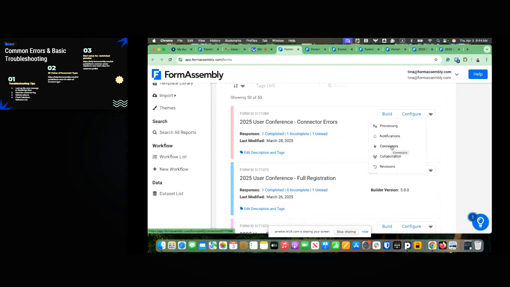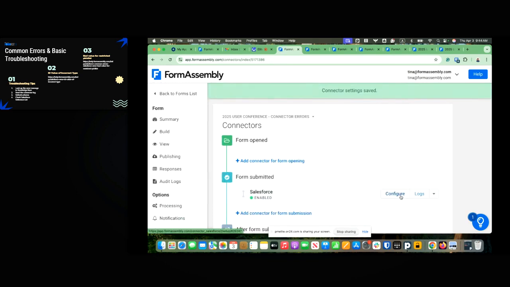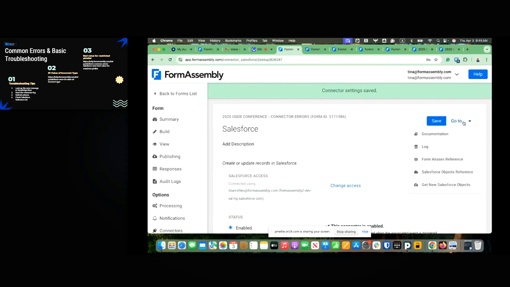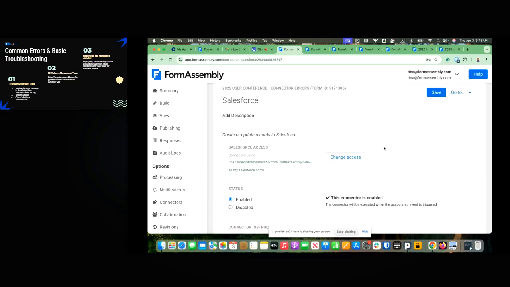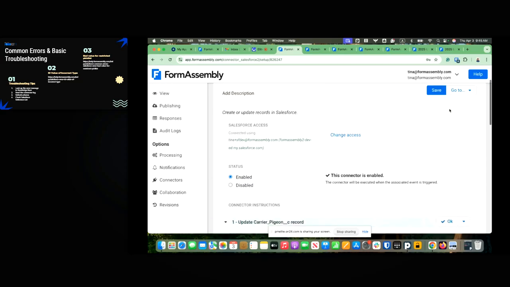Lastly, check in the Salesforce reference list by going to the top right of your Salesforce connector, choosing Go To, and then selecting Salesforce Objects Reference. Next, find the object that is listed as the source of the error. For example, your error might read, quote, create attachment - parent ID value of incorrect type. In this case, you would want to look at the object reference for the attachment object and find the field for the parent ID. Within the object reference, you'll be able to confirm the specific ID types that the field is able to accept.